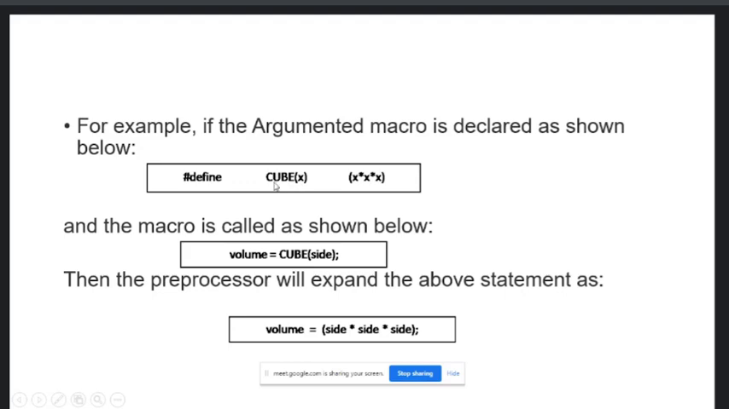Now how do we use this macro in the program? This is known as a macro call, like a function call. If you write a function call inside your program, then your control is transferred from one point to another point. Similarly here, if you write like this, then you are calling the macro. The macro cube is called. Now the preprocessor reads this statement, first finds this macro definition, then replaces the macro call with its string. So here you can see cube(side). What would the replacement be?